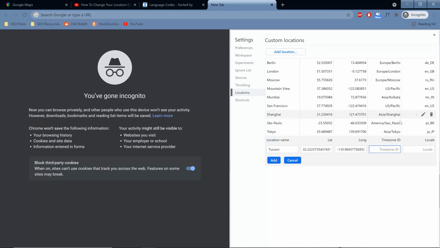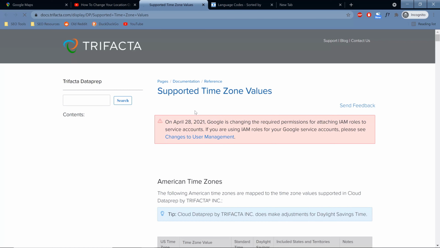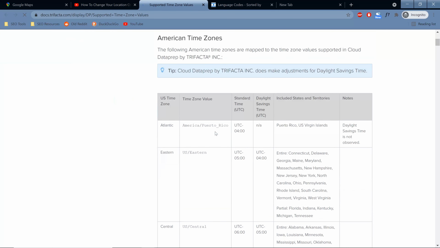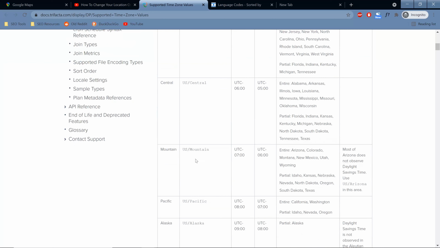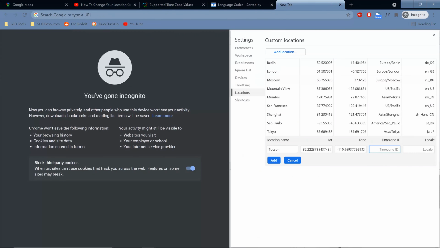But let's actually open that up real quick so you guys can get an idea of what that looks like. Okay, so I'm in Phoenix, Arizona, so that's going to be US Mountain. But you may be somewhere else and you would want to choose another one. So let's pop that in.